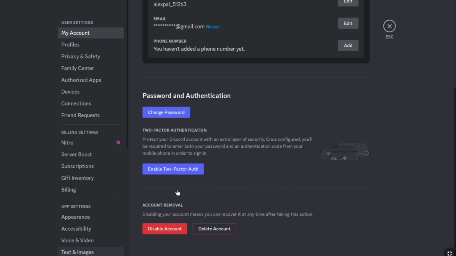And here under account removal, you will see disable account. If you disable your account, you can also recover your account at any time. So if you want to take a break from Discord, then it's the best option to disable your account. So to disable your Discord account, here click on disable account.